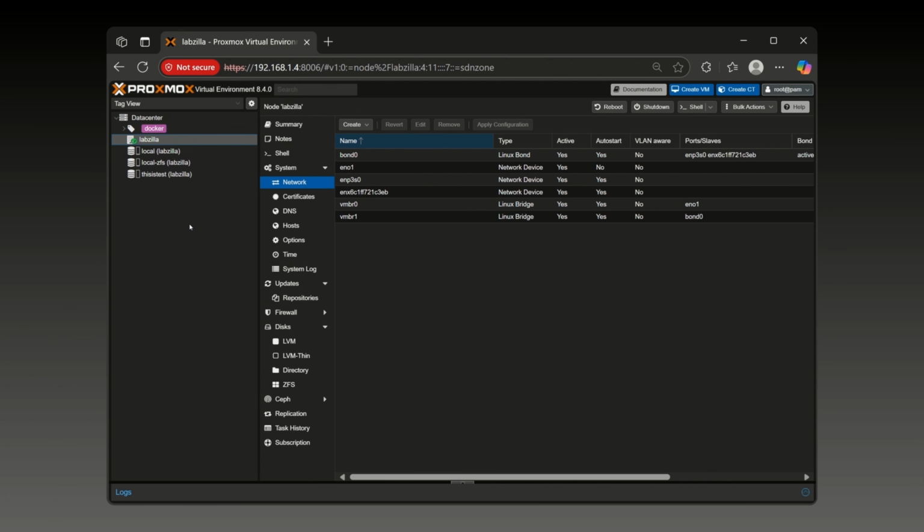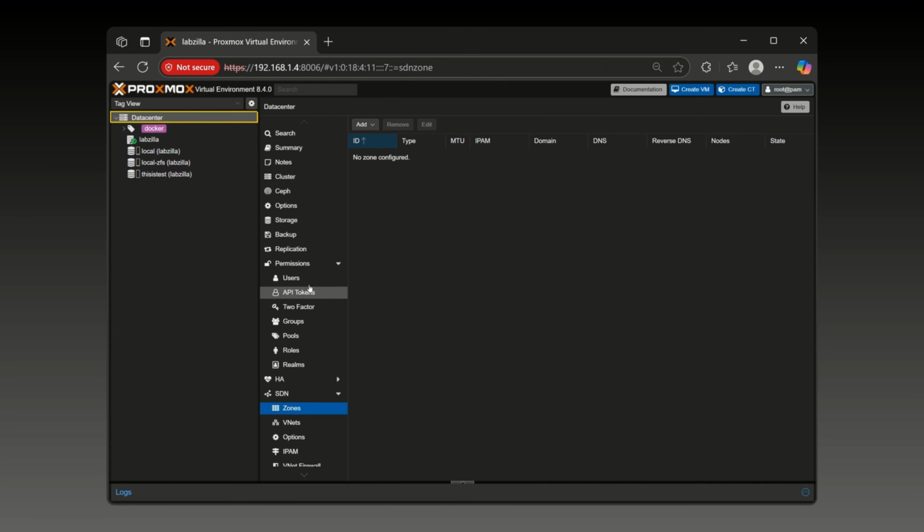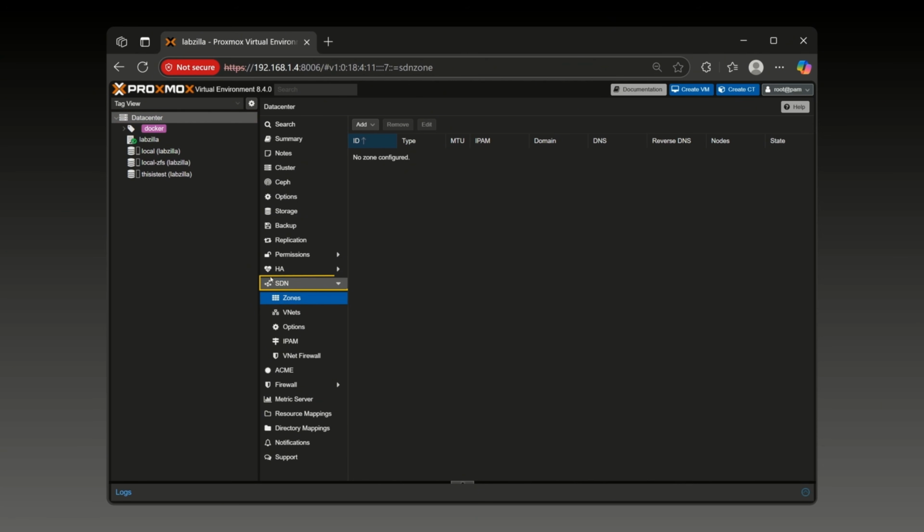So SDN lives at the data center level. All of the configuration that we've been making so far are at the node level. So now we're going to move away from the node level to the data center level. So click on data center. We're going to minimize permission, and you're going to see SDN.